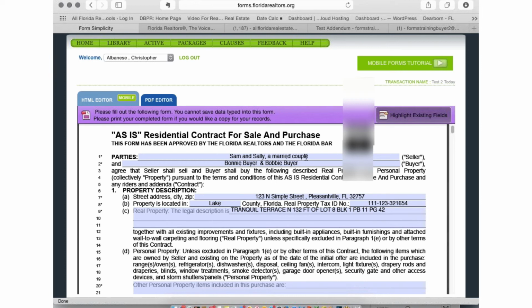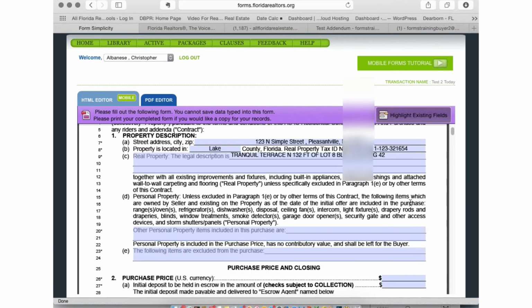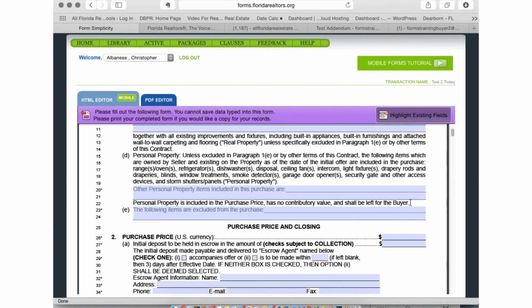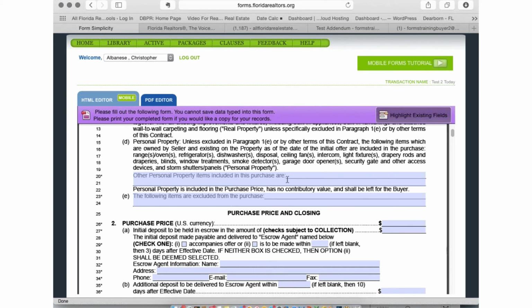So we got Sam and Sally, the sellers, at the top, and then we got Bonnie and Bobby at the bottom here. Here's our street address. There's our legal description. There's our parcel ID number. Now here, if we wanted to put in anything else, let's say we want to make sure the washer and dryer convey, we could put that in there.